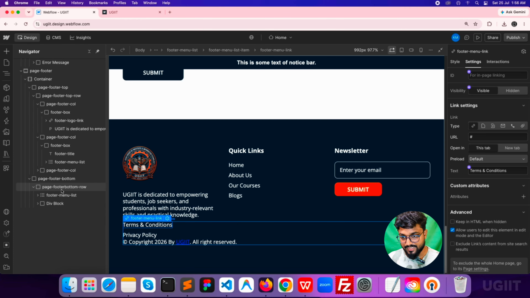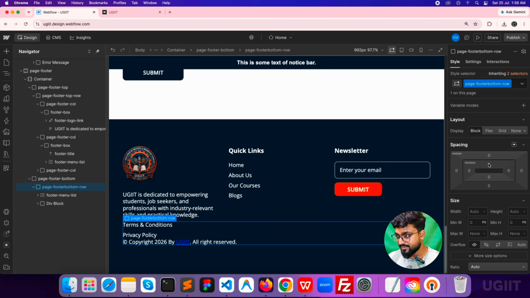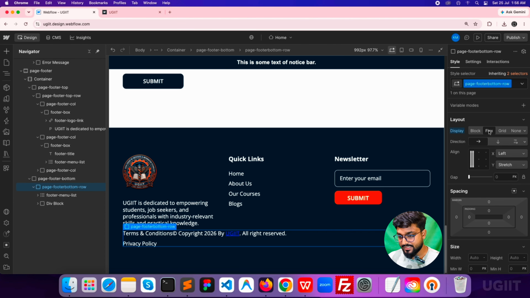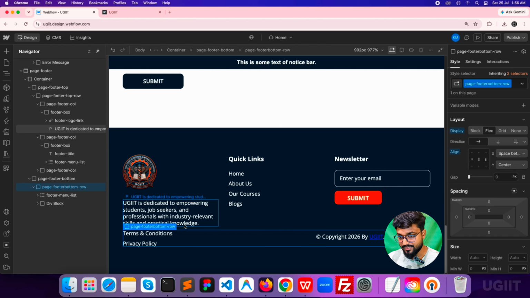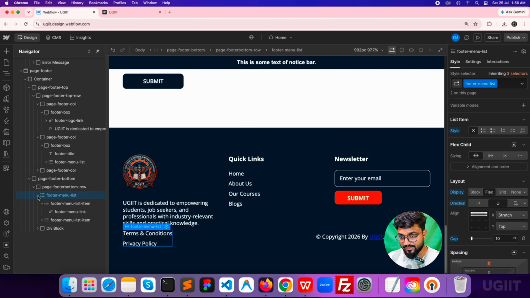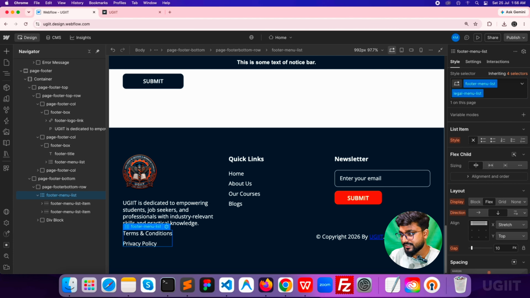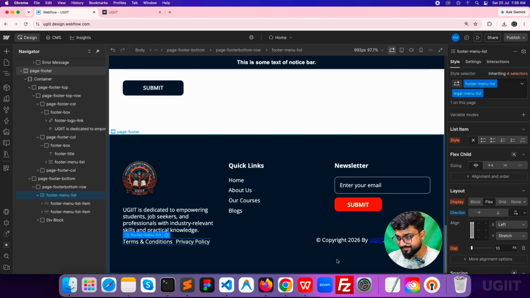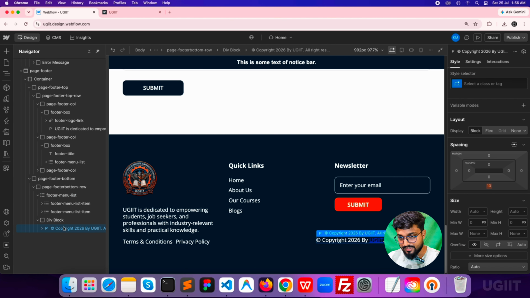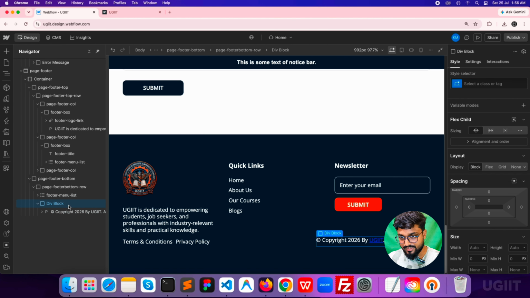So now I have added a display of the page footer bottom row, display flex, align items center, and justify content space between, and also the bottom menu add a combo class like legal menu list, and direction to wrapper down, and add a class of the copyright div.